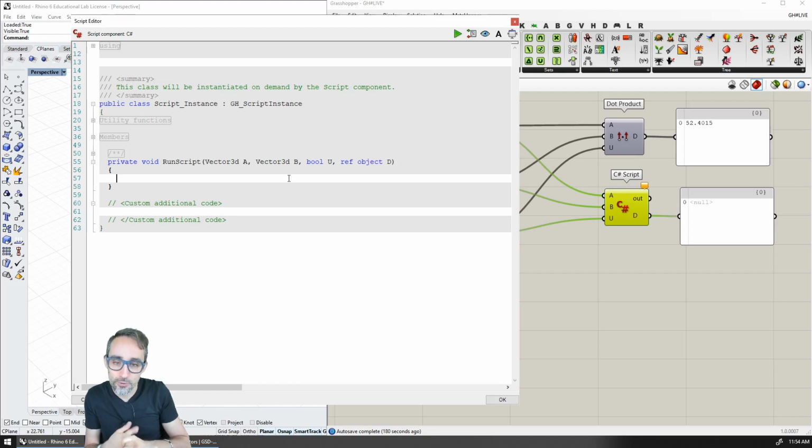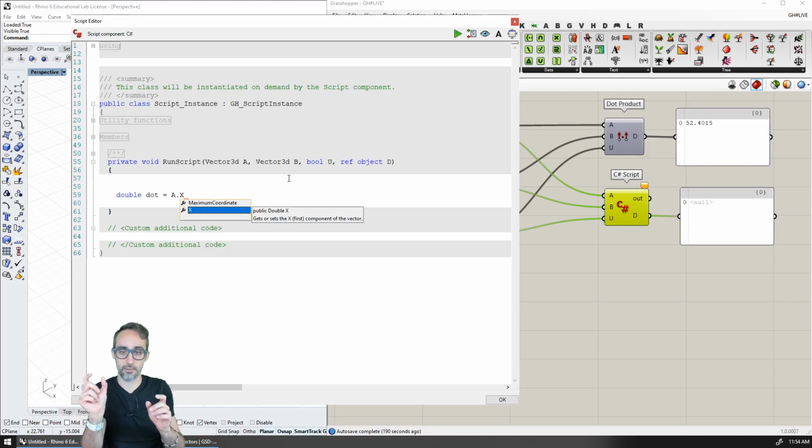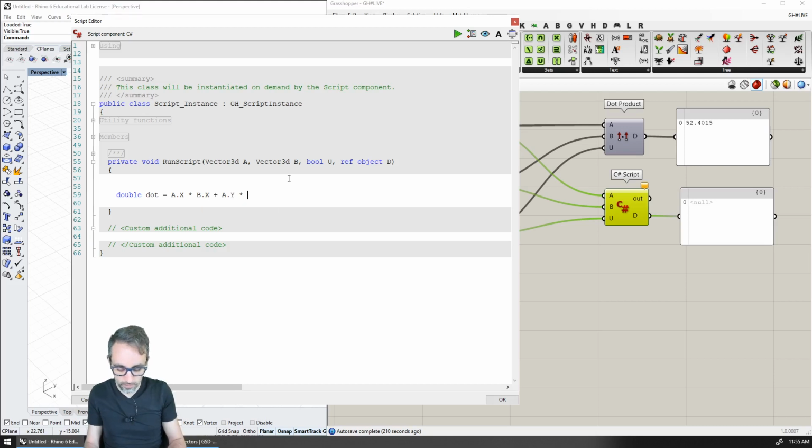The first thing that I'm going to do is ignore for the time being the unitizing part. And I'm going to compute with the double the dot product, and I'm going to do that by saying A dot, I basically need to multiply each one of the x, y, z components of the two vectors and then add those results together. So that is the algebra behind the dot product. So A dot x times B dot x plus A dot y times B dot y plus A dot z times B dot z.